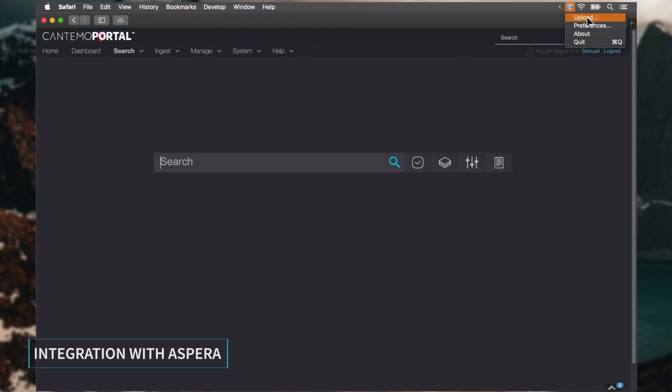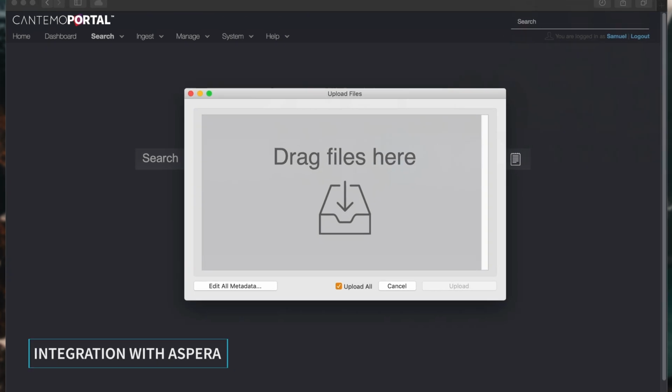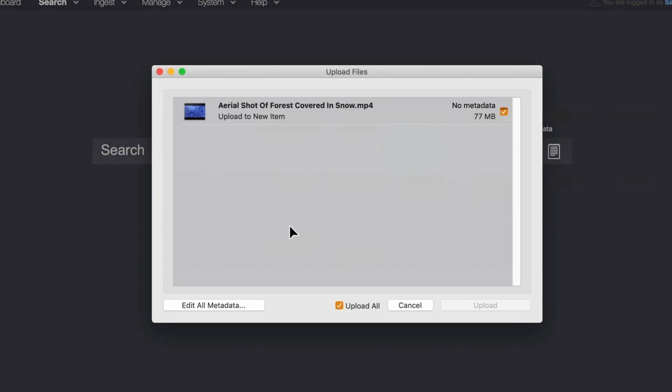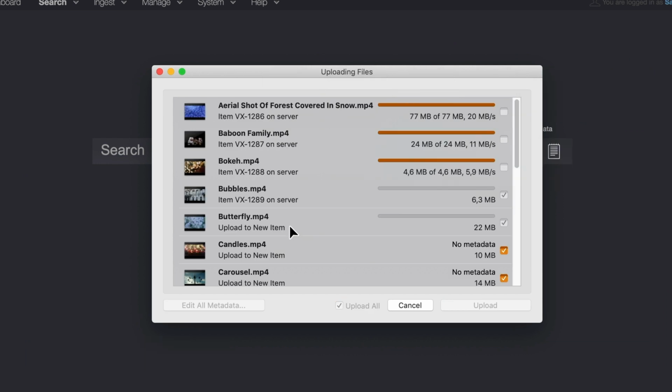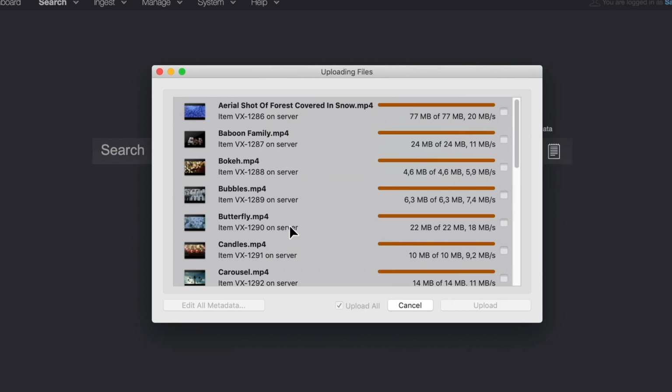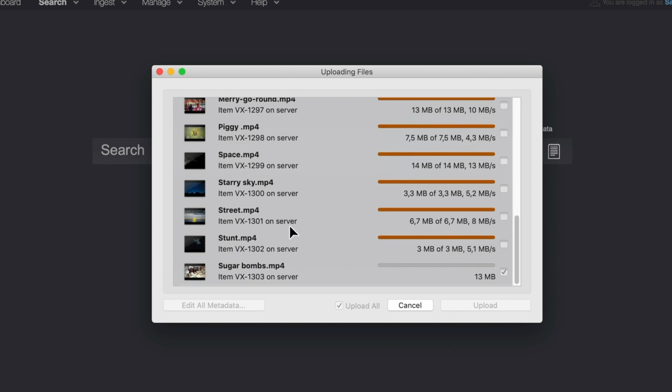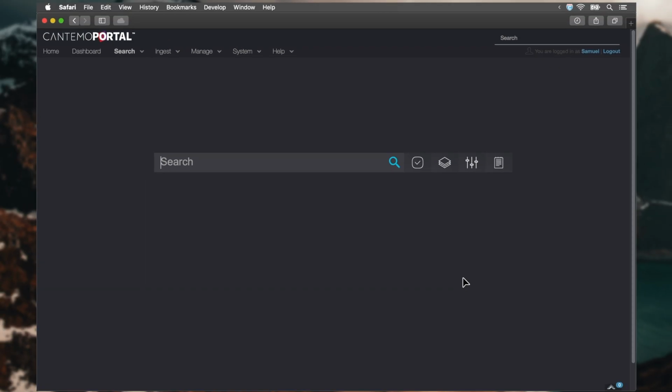Related to this is another major development, the new integration with ESPERA. This affords the ability to use ESPERA to upload, download, and configure the amount of transfers and bandwidth utilized by the Cantemo agent. The result is that assets can be transferred at faster speeds with end-to-end encryption.